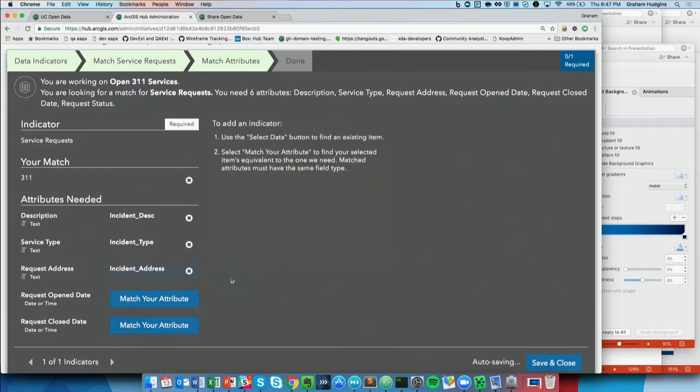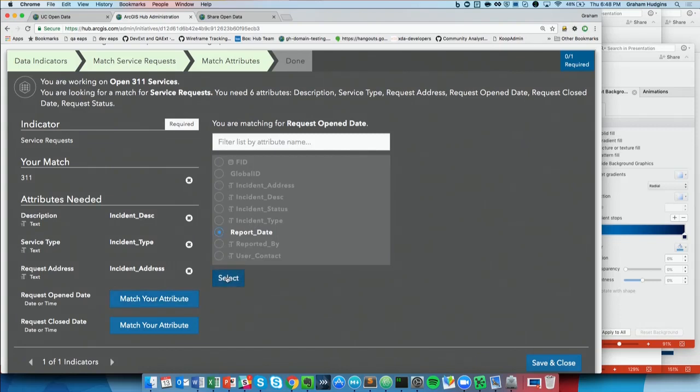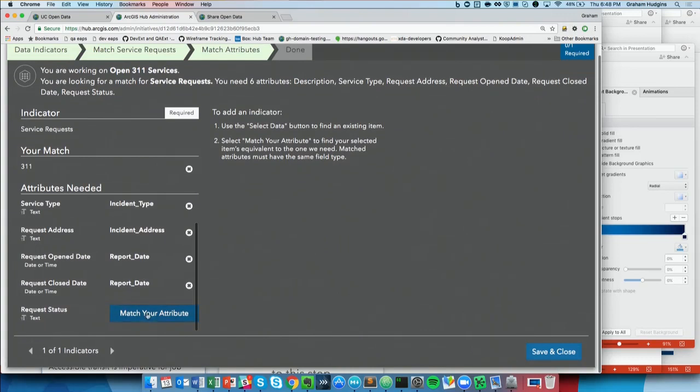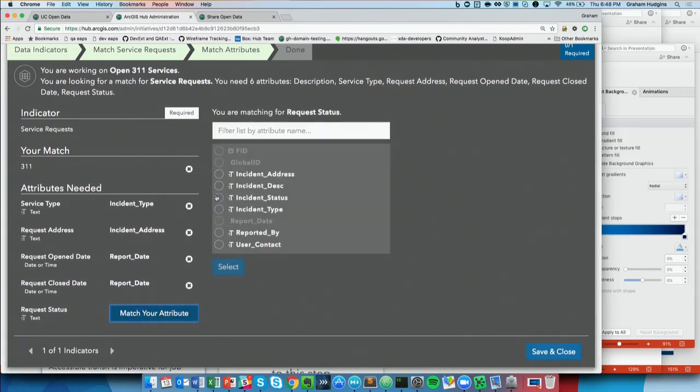Address, we have that, luckily. The date, I don't have a close date. I'll just pick the same date twice because I want to see that page. And at the bottom, I have status, which is this one.